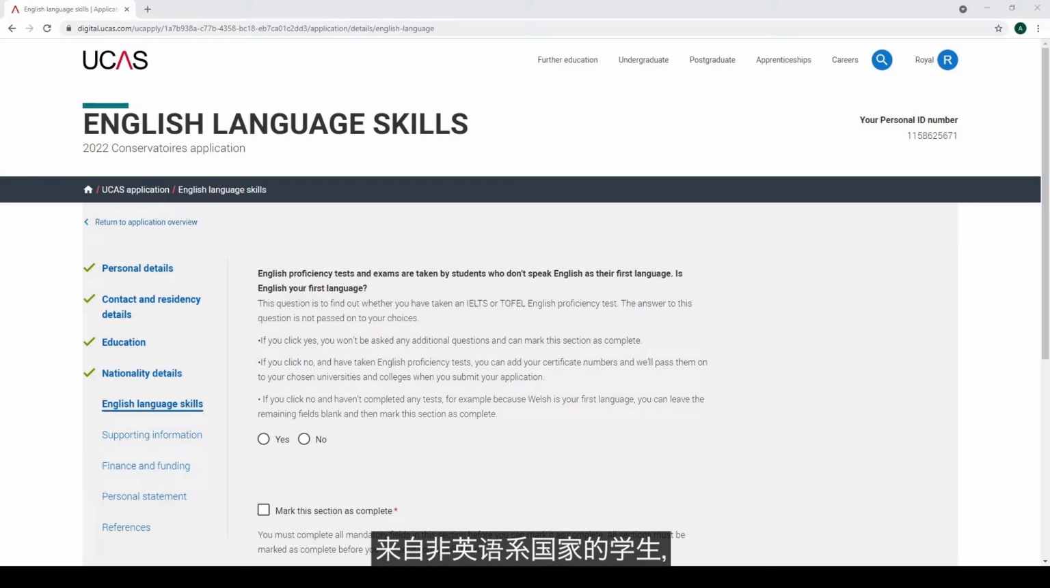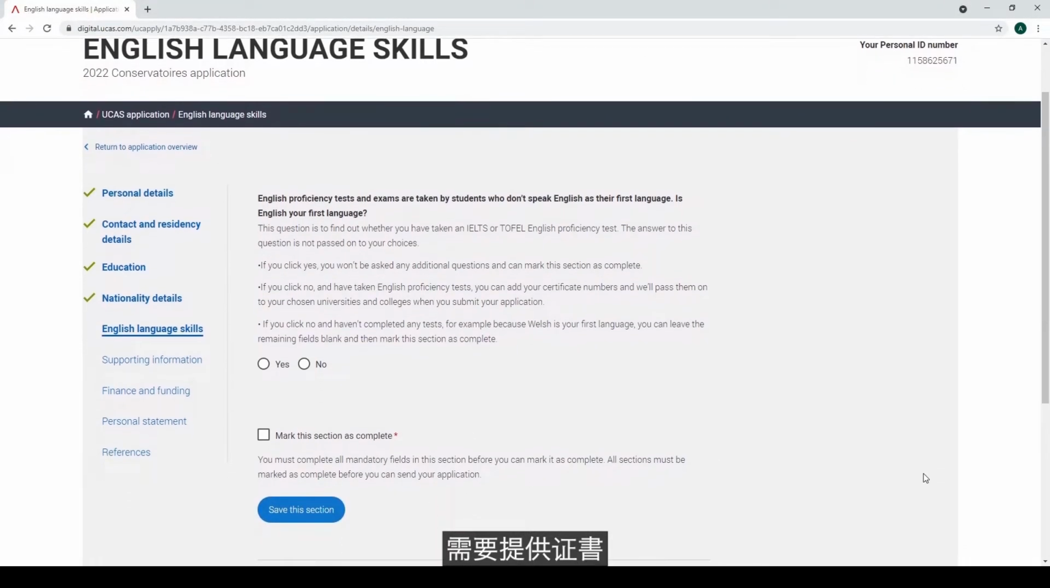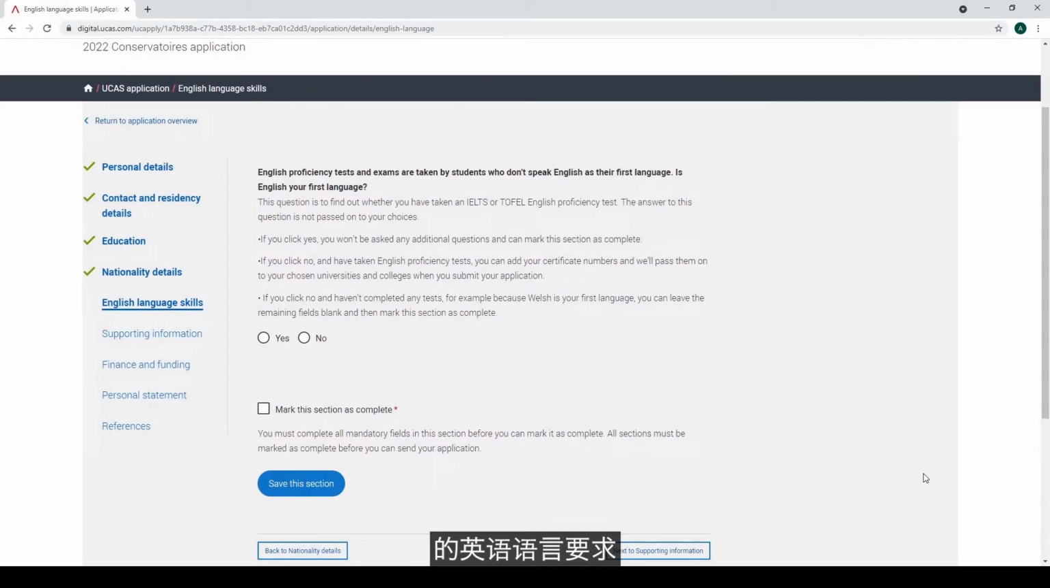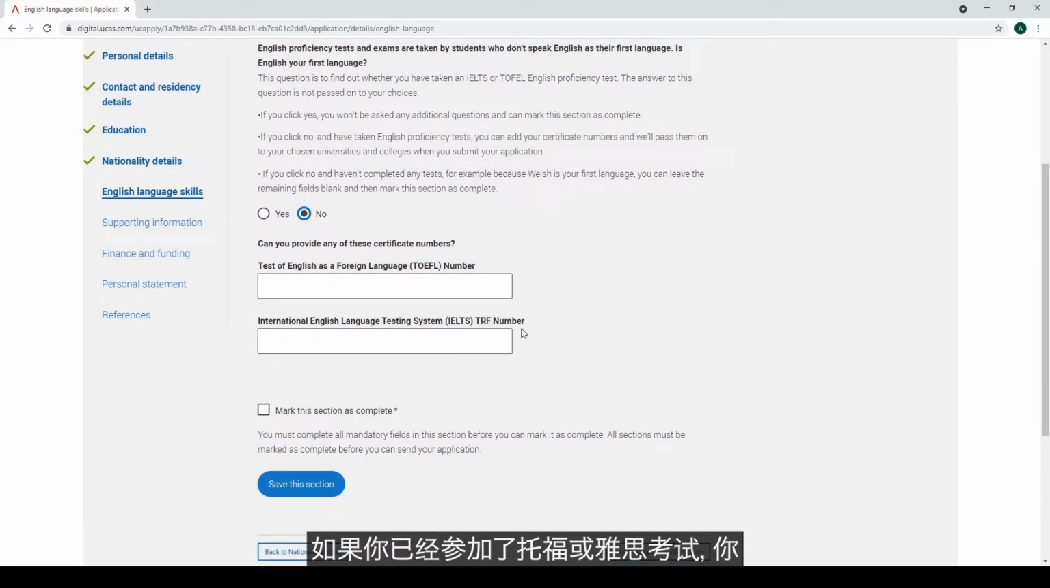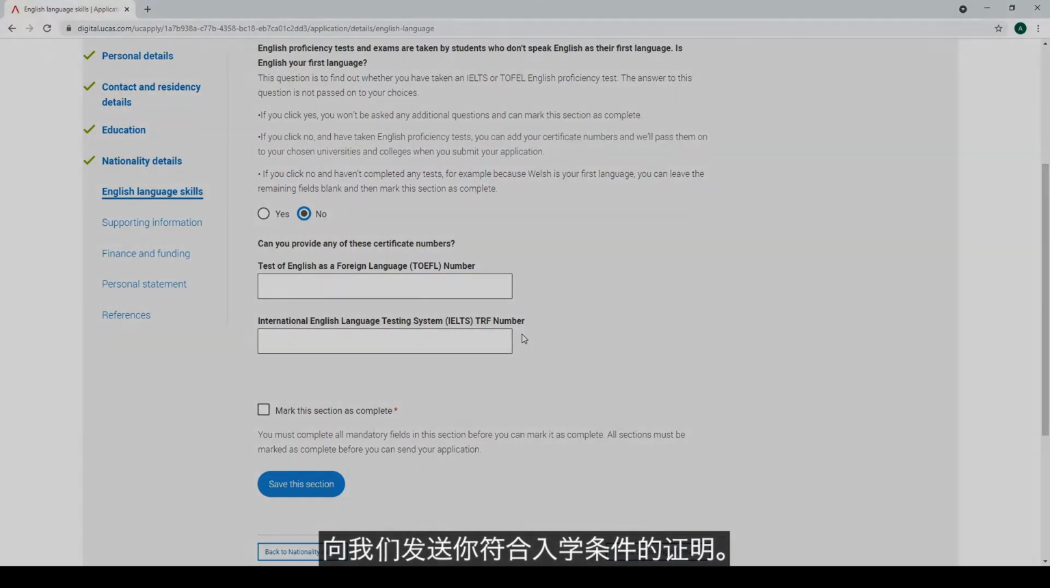Students from countries that are not majority English speaking will need to provide evidence that they meet the English language requirements for entry to our courses. If English is your native language, select yes. If you are not a native English speaker, select no. If you have already taken a TOEFL or IELTS test, you can enter your certificate number here. You do not need to have your English language results before submitting your application. If your application is successful, we will then ask you to send us evidence that you meet the entry requirements. You can find further details about our English language requirements on our website.